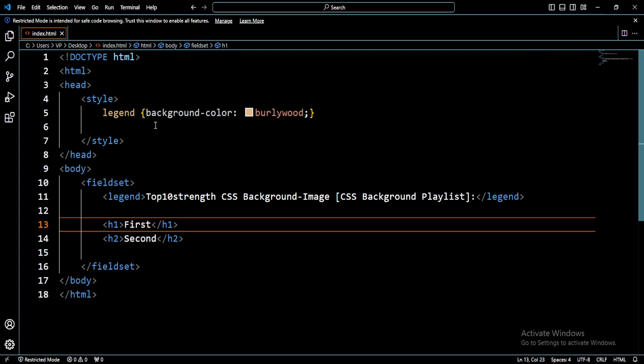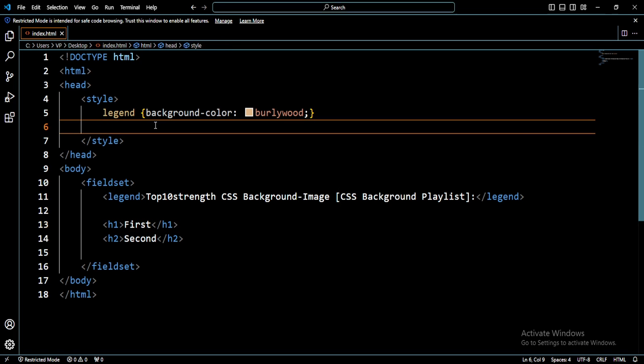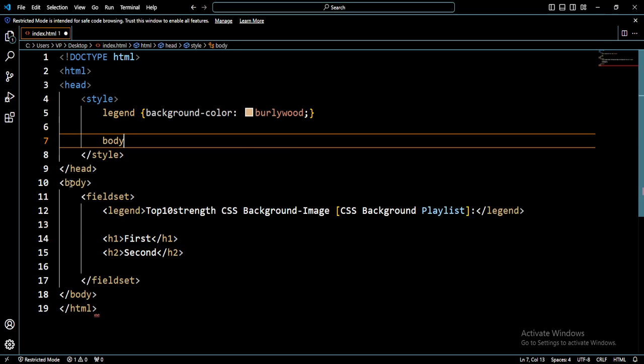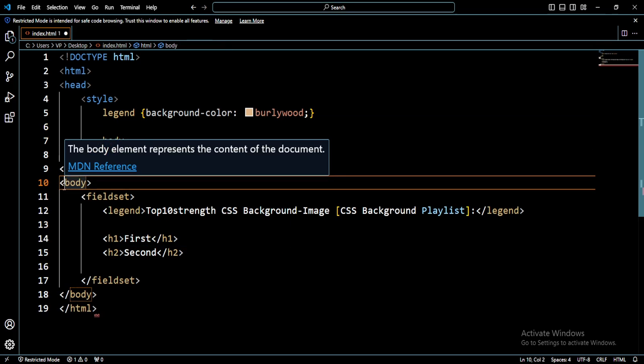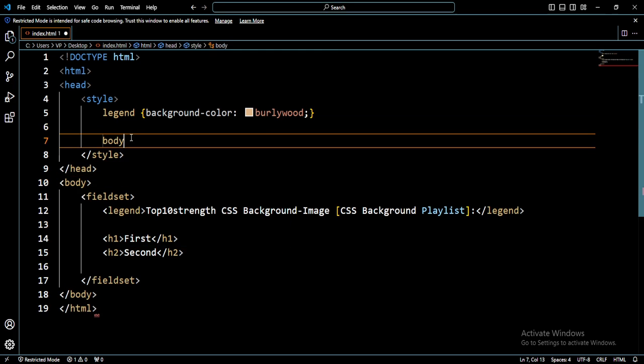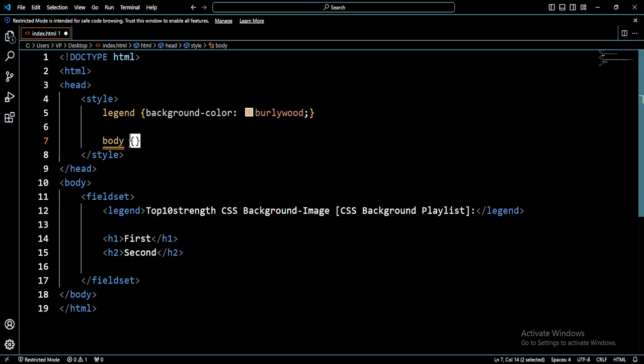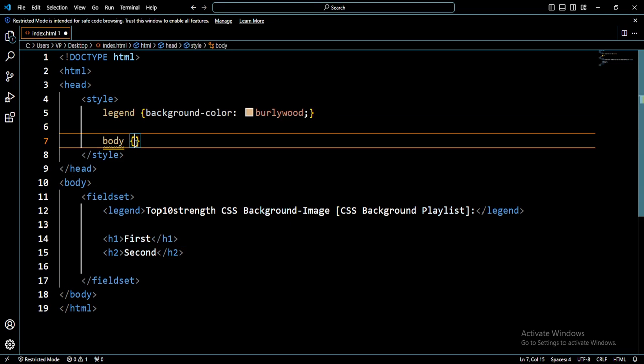So we need a background image. Right here, let's select our body element. This body element is the one we are selecting. In CSS, don't forget we have two parts, the selector part and the declaration part, and inside our declaration we can have multiple declarations.